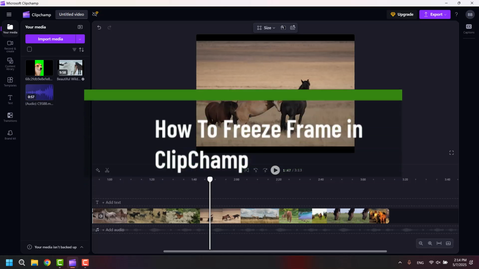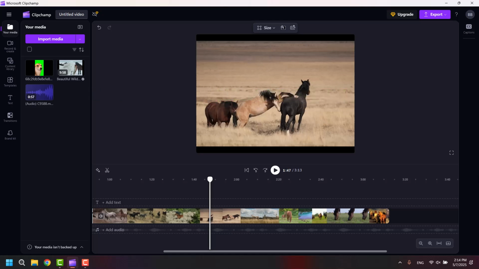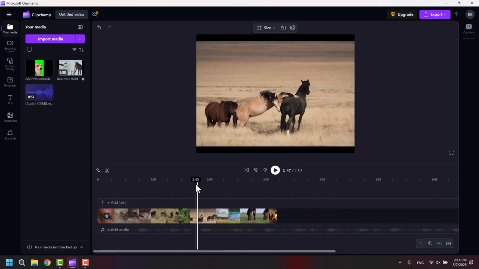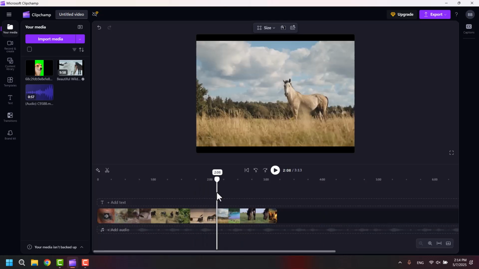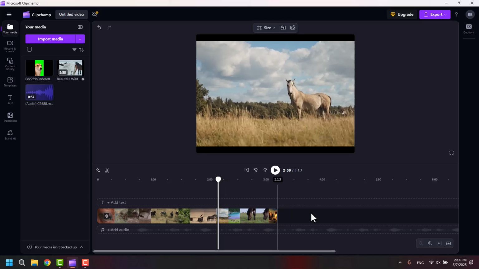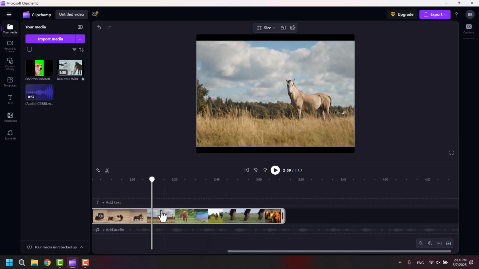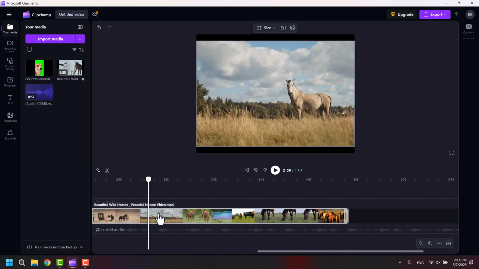In this video today, I'll guide you through the steps on how you can freeze frames in ClipChamp. Well, if you wish to freeze a particular frame on your video, on your project on ClipChamp, then let me guide you through the steps. Unfortunately, unlike other editing apps, there is no direct option to freeze the particular frame and extend its duration. But there is a trick around it.